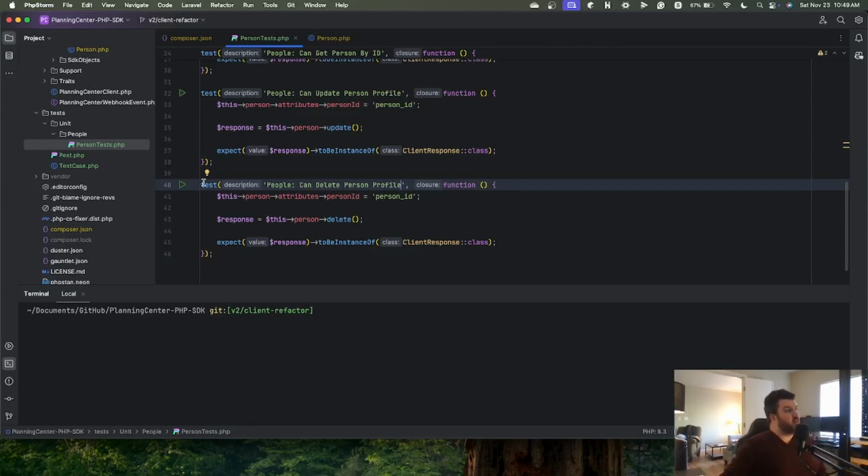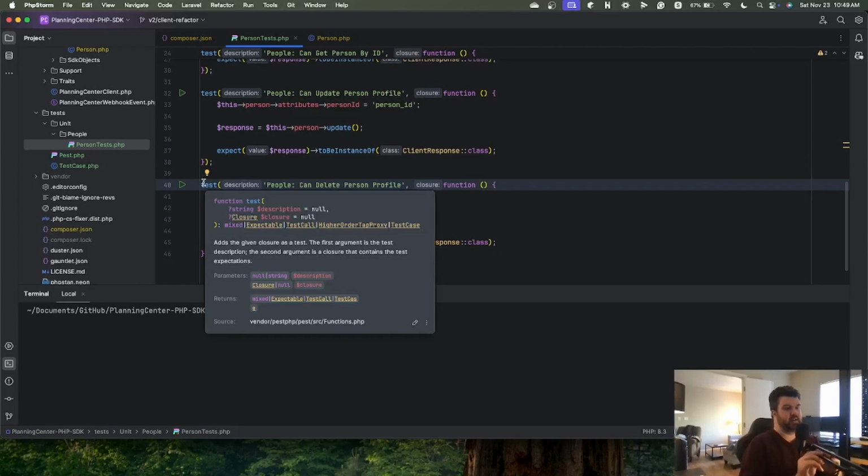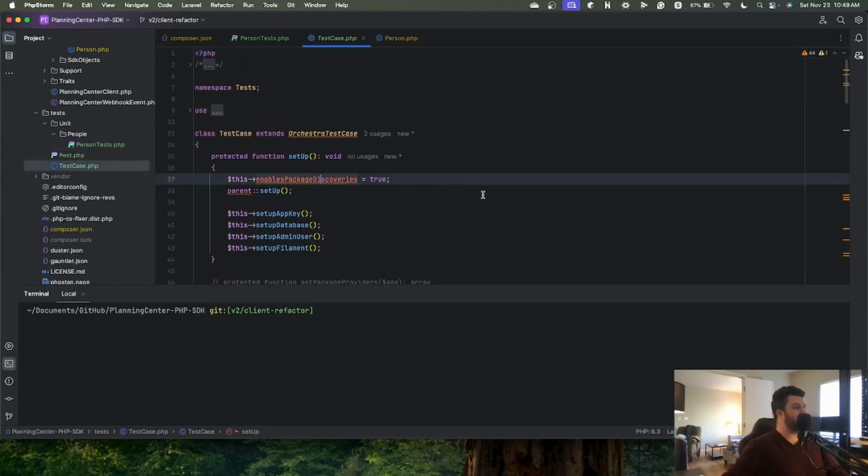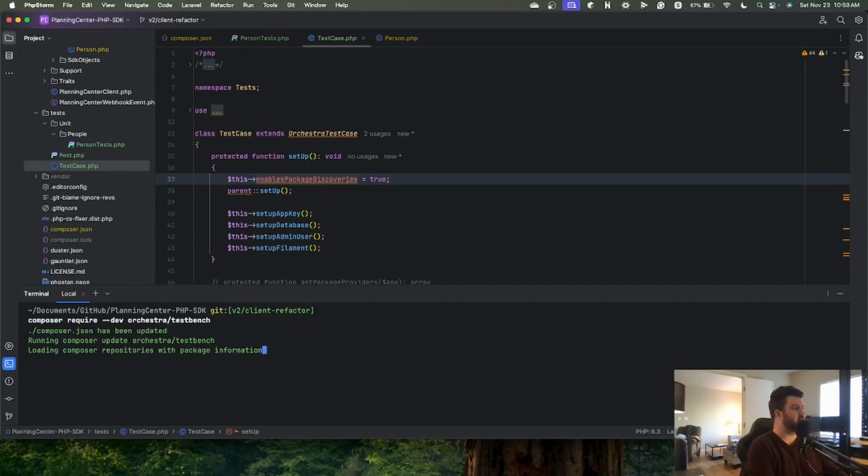So now that we've got that, let's set up the mocking. So we want Orchestra test case. So composer require dev orchestra testbench. We're requiring it in dev.